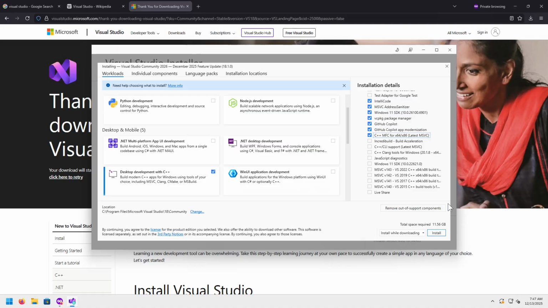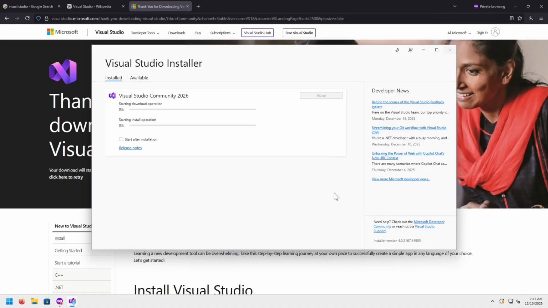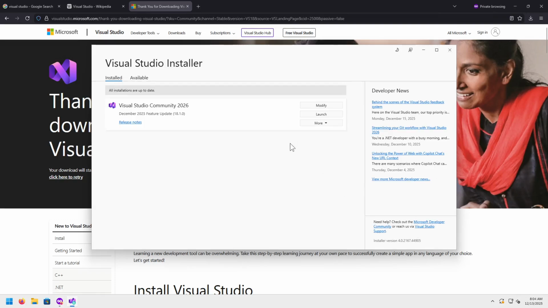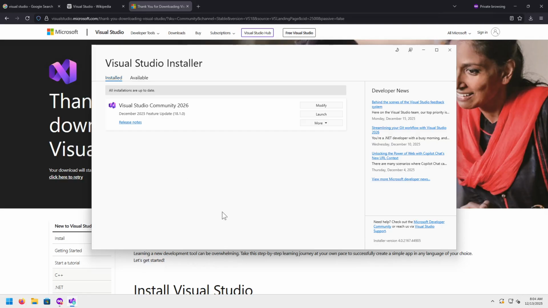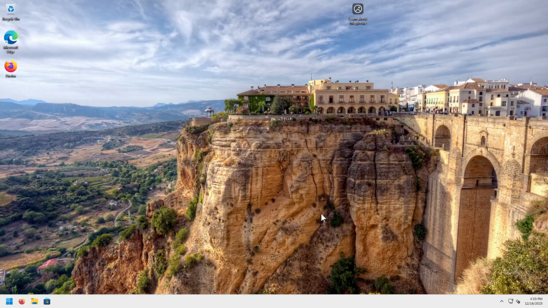Okay, so this would be it. Install. The Visual Studio installer has finished installing Visual Studio Community 2026 with the features that we have selected. We're not going to use a pre-release version from the insiders. And this would be a nice moment to actually restart the computer. At this moment, Visual Studio 2026 should be installed correctly.